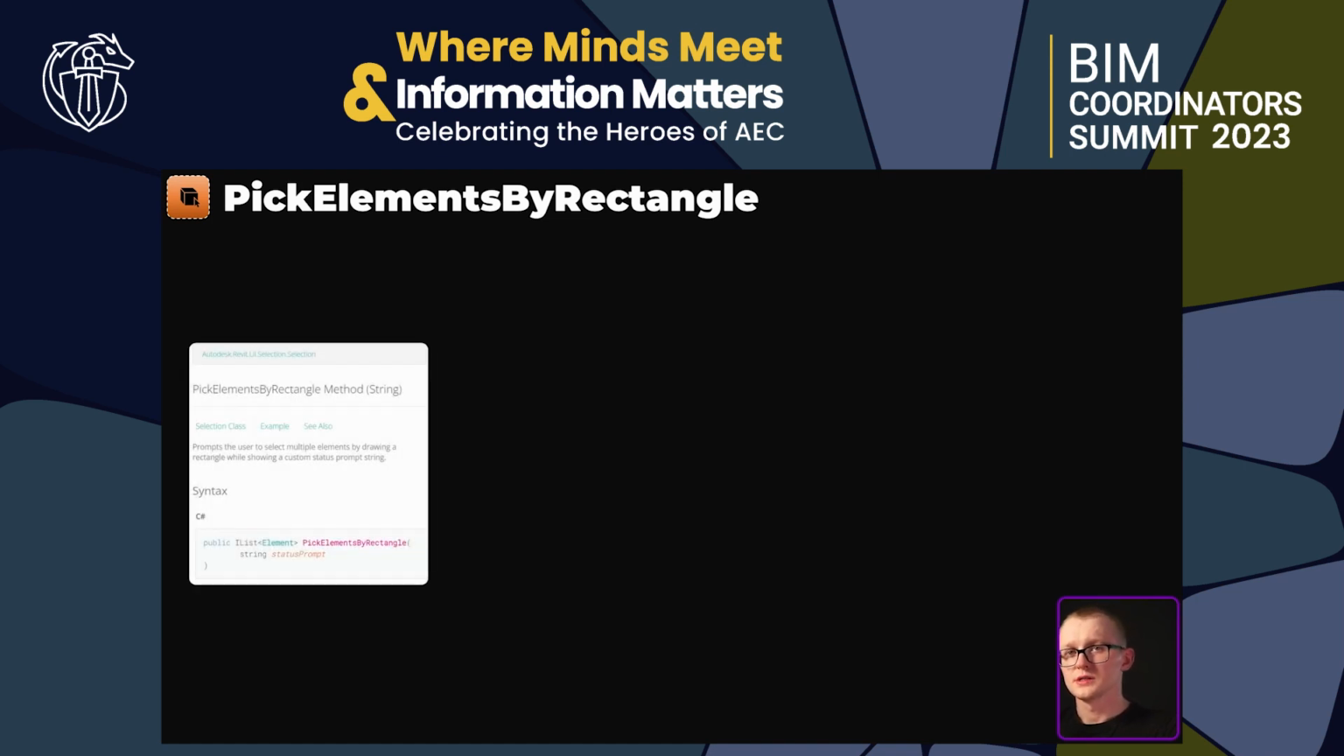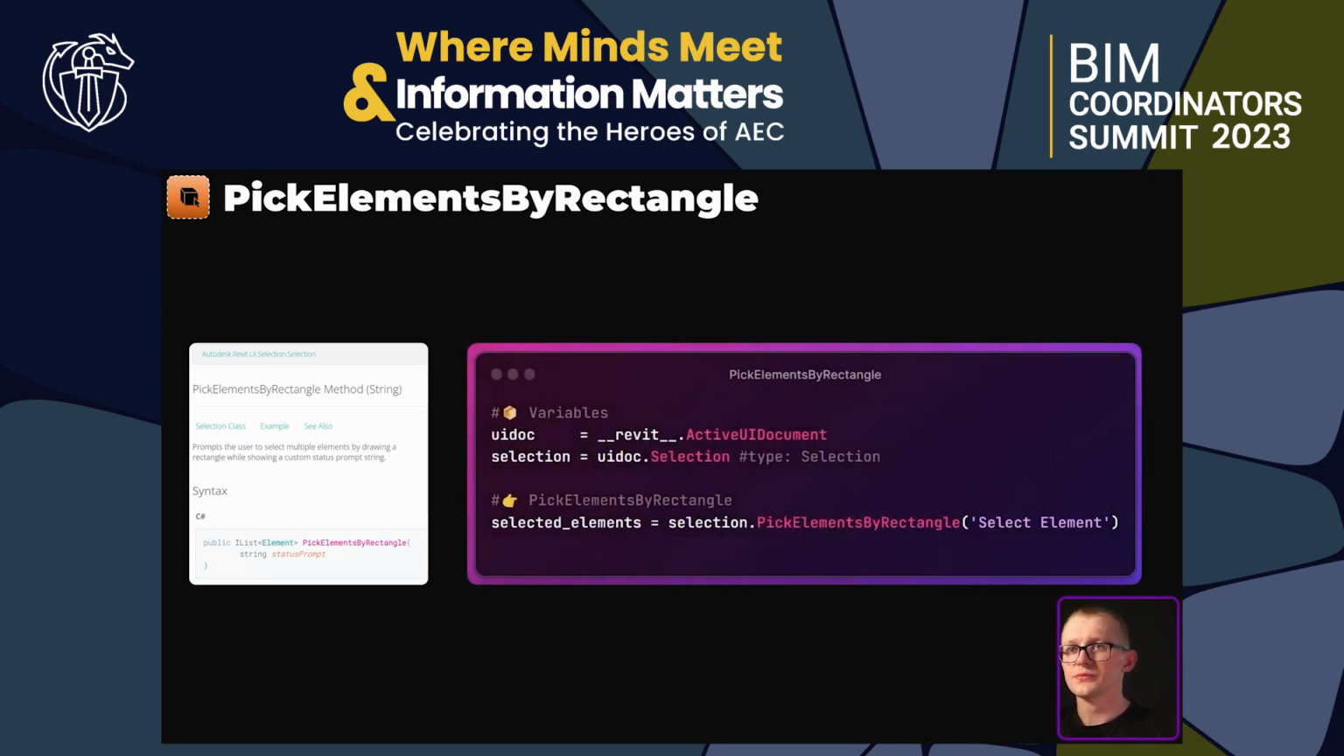Next, let's have a look at pick element by rectangle. It's also very easy to use. It has one argument, which is status prompt, meaning we just can write some text that user will see somewhere in Revit. And here is a code snippet on how to use it. We also get the selection instance, and then we call pick element by rectangle on this instance. And we just specify some text for the user so they know what to select. And it already returns you a list of elements, so we don't even need to convert anything.